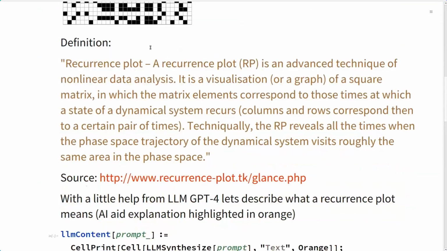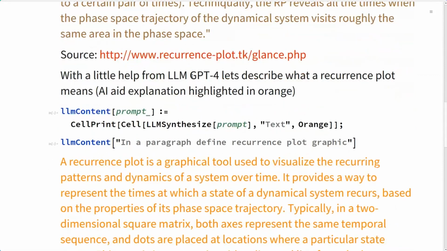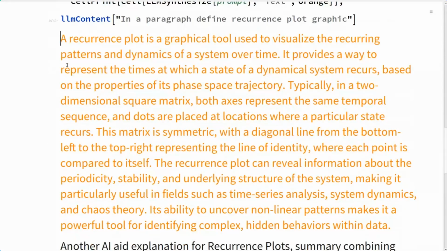This is a definition I like. It is from the recurrence plot website. That's a very nice site to learn from. They even have a conference about recurrence plots. It's really interesting. As this is in fashion, I synthesized here a description of what a recurrence plot is using GPT-4. I highlighted this here in orange. This is a description from OpenAI GPT-4.